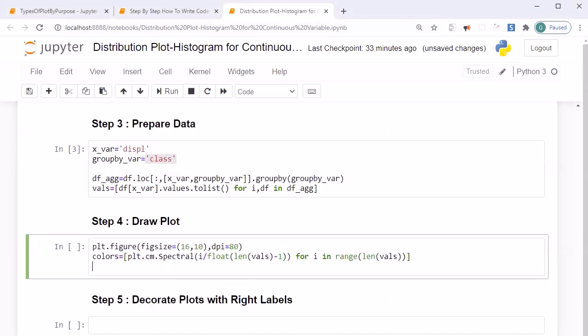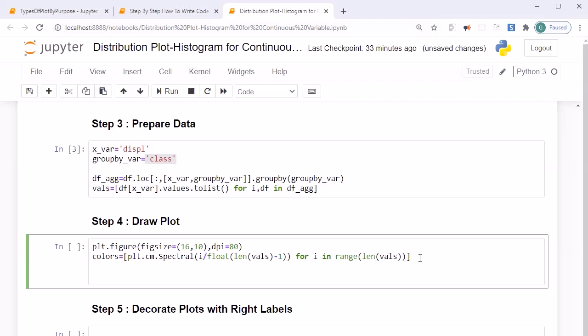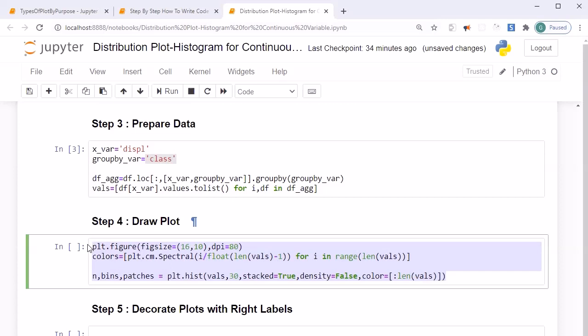Now the next step, let's generate the histogram. For that I need to specify three variables: n, bins, patches. Whenever we call this hist function, it gives us these three pieces of information, and we need to specify the parameters. The first parameter is vals, which we have generated over here, that is a list, and I want 30 bins, and stacked should be true, as I want the data to be stacked. Density I don't want to show here, so I will tell false, and the color I want is the colors which we have generated. So this way we will draw the histogram.